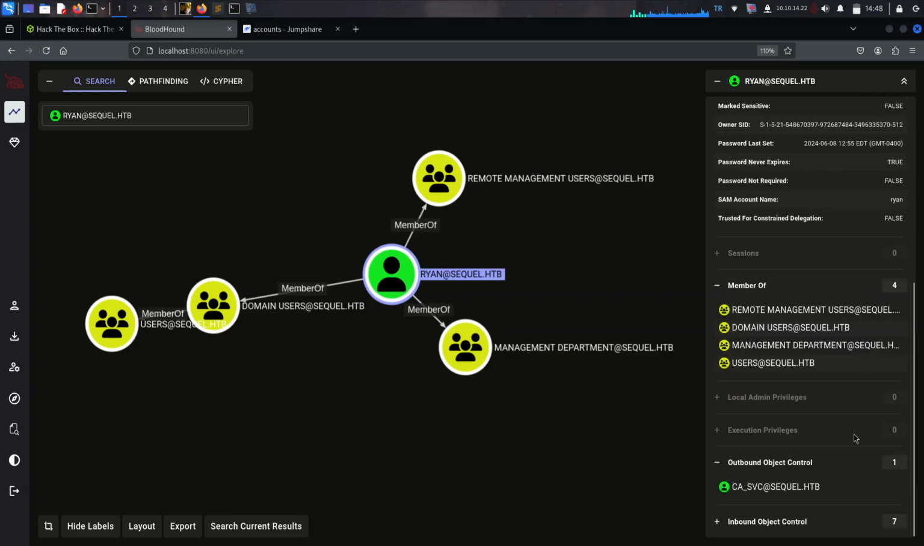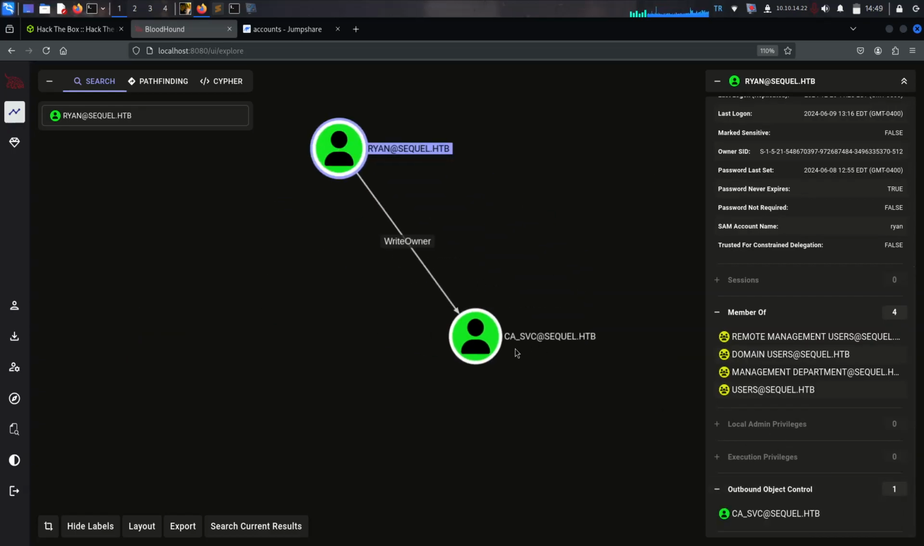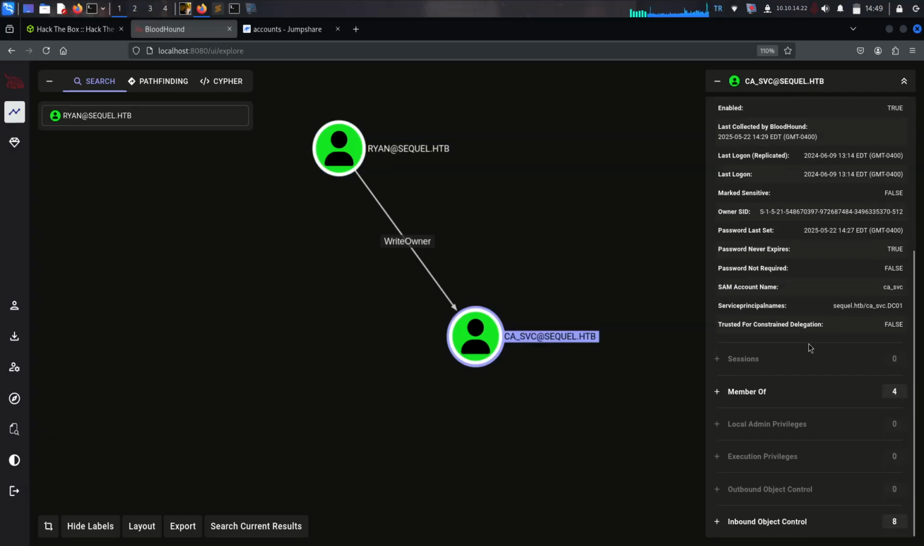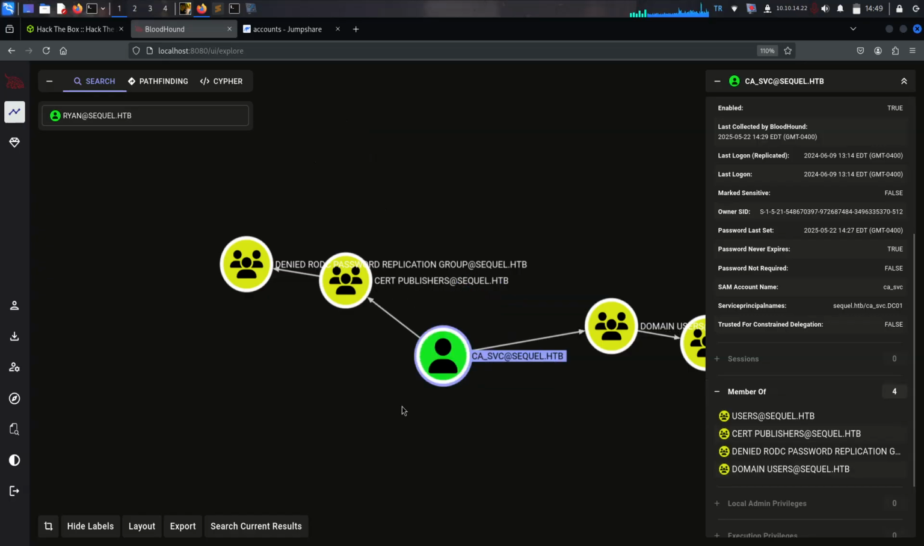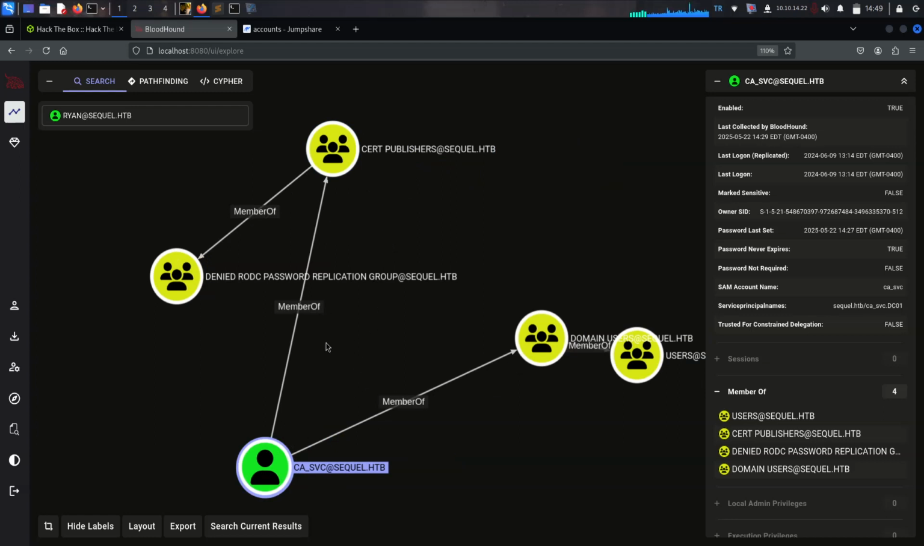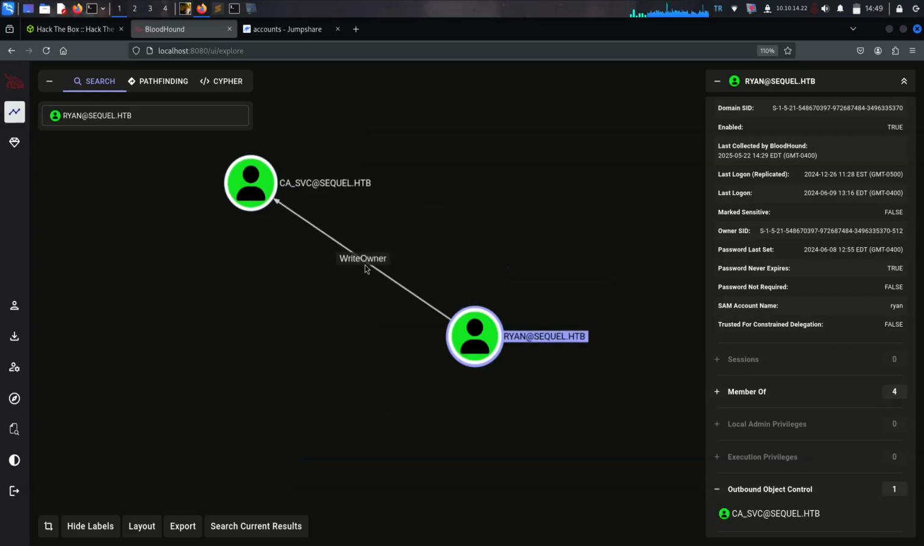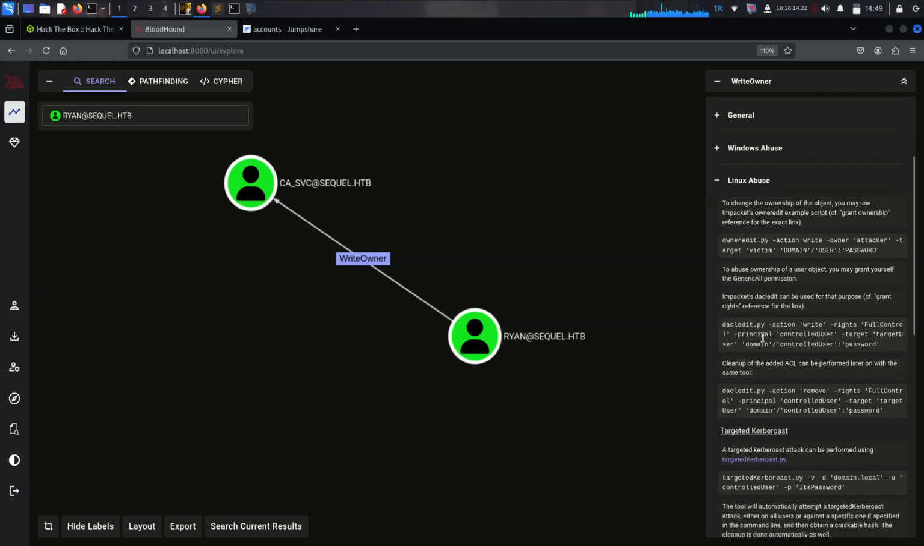So let me just go here and output object control, which is here. And we have write owner on SA services. And the interesting thing is here SA services is a member of the cert publishers group. So it's just calling me to do ADCS, to be honest. So the first thing we have to do is the write owner first. You can also go to Linux WS here, for example, and it will also show us how to do write owner here. So this is important.